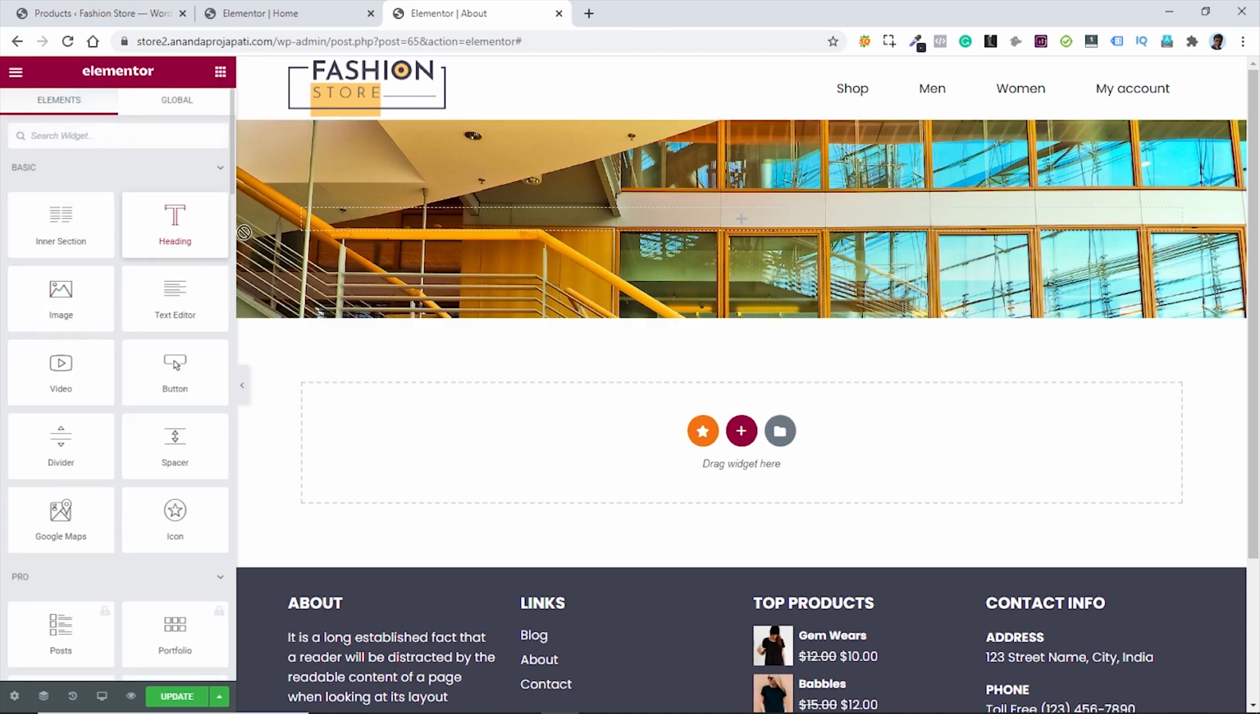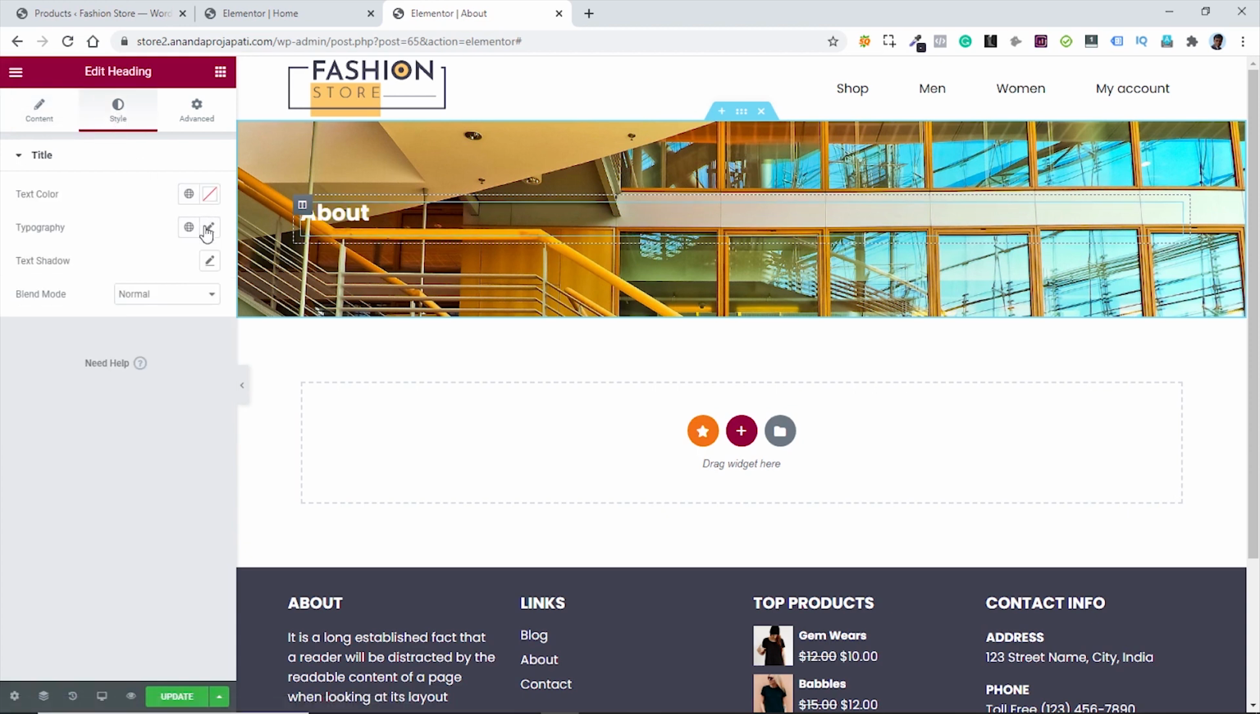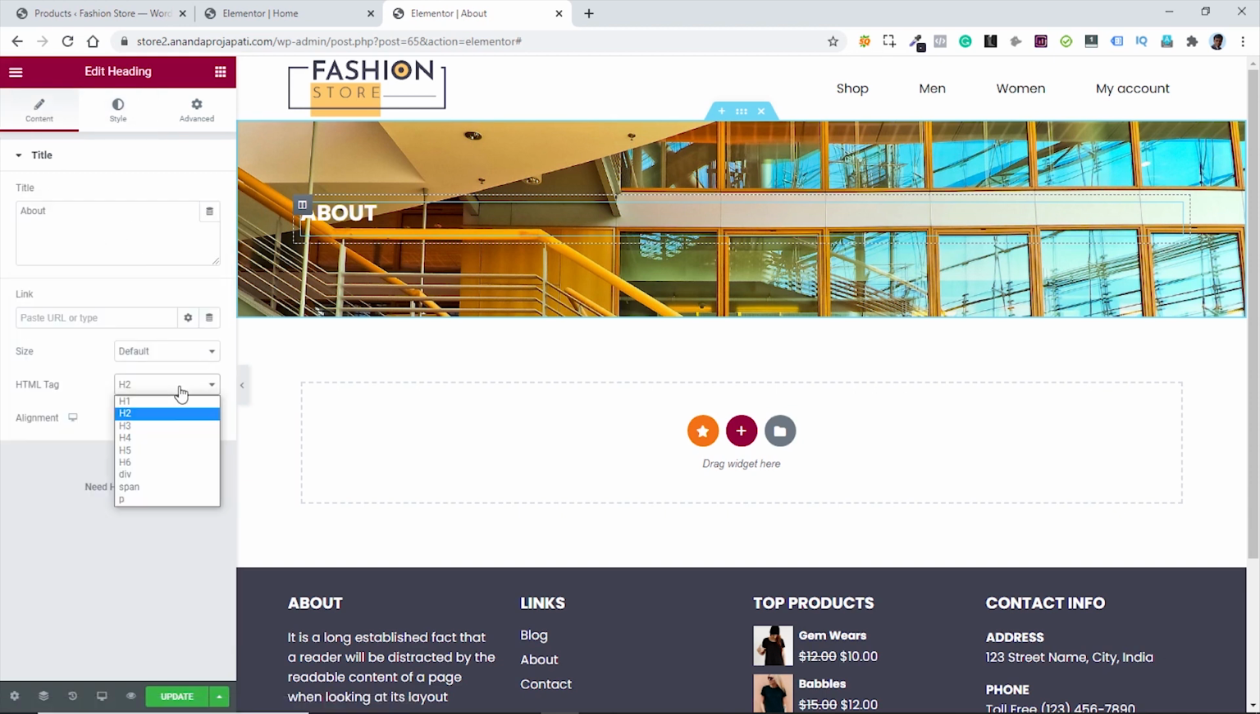Now let's add a heading. Let's change it to About. Styles, transform to uppercase. And let's change the title tag to H1.